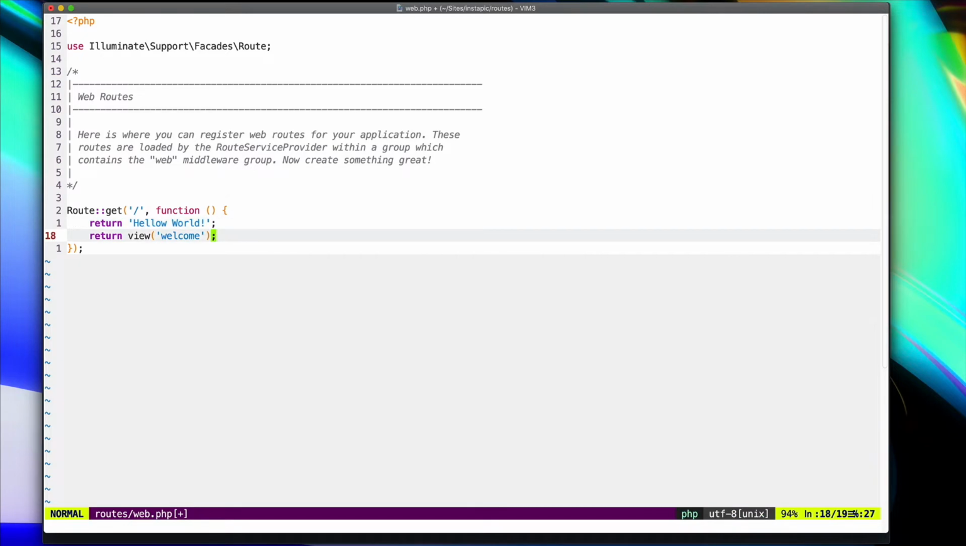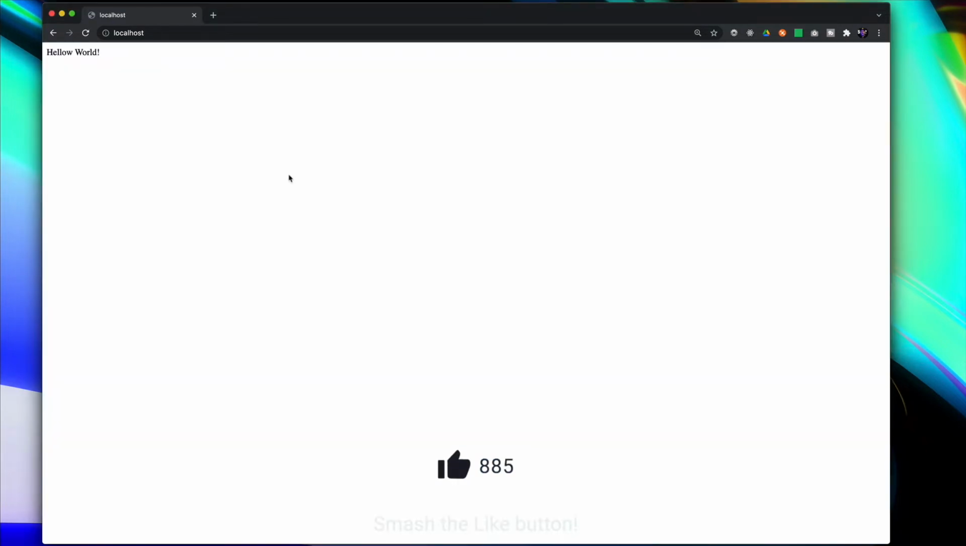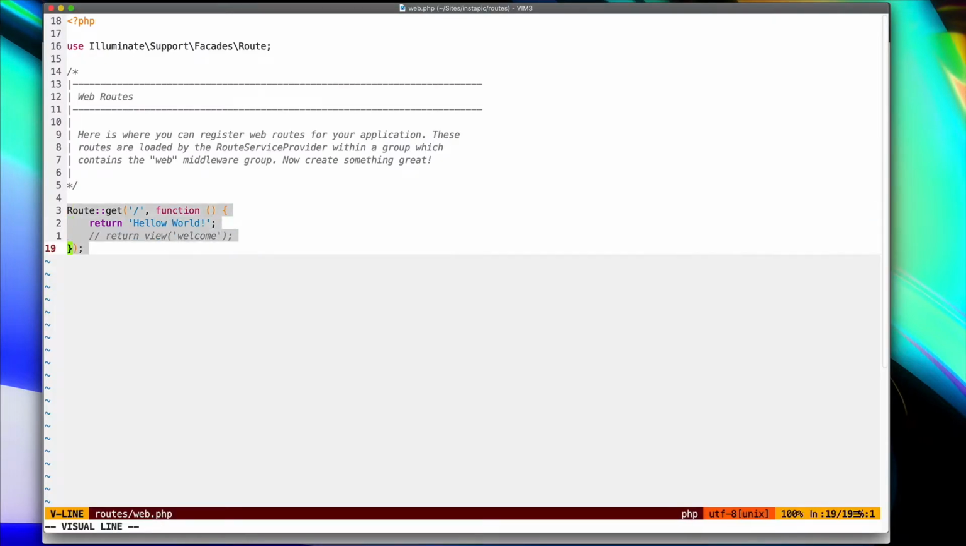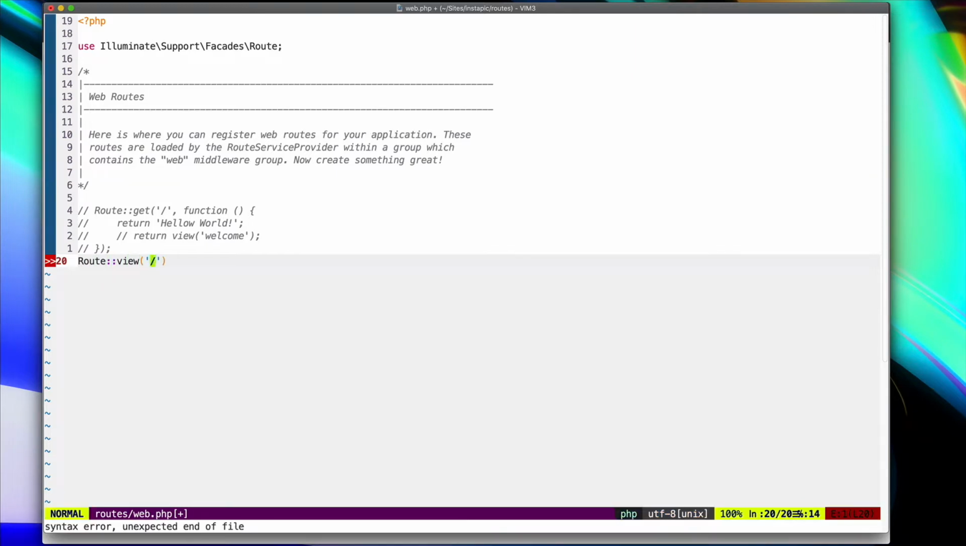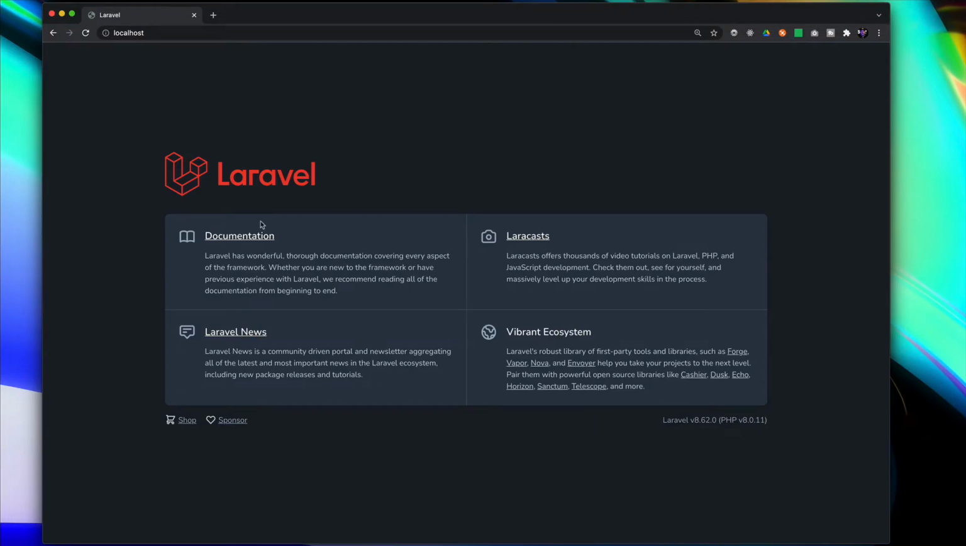but let's change this to return a string. And if we refresh here, we should see hello world. And there's actually another syntax to return a view. It should be route view, slash, and the name of the template, which is welcome. And you should see the same HTML that we had before, which is this Laravel page.